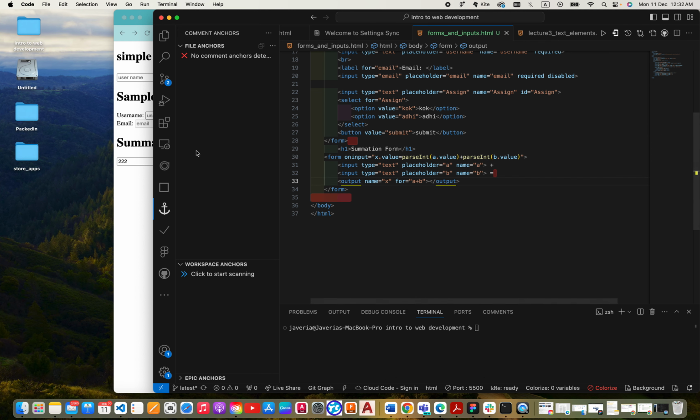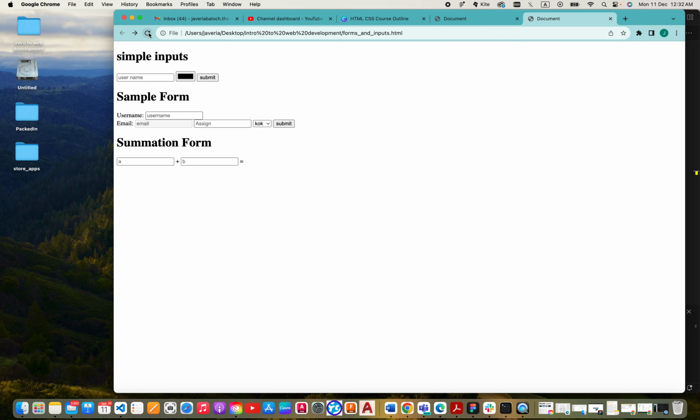And now let's test our code. If it works, that would be awesome. Yeah, it's working, and it's showing an error because we haven't provided any value to b. And now you can see our summing thing is working. And that's it for today's lecture.